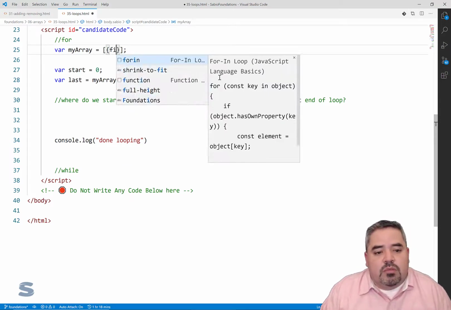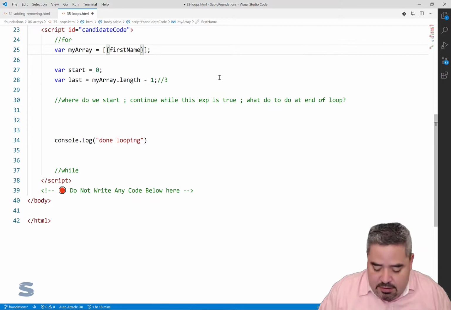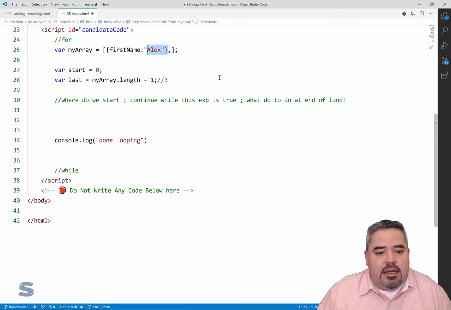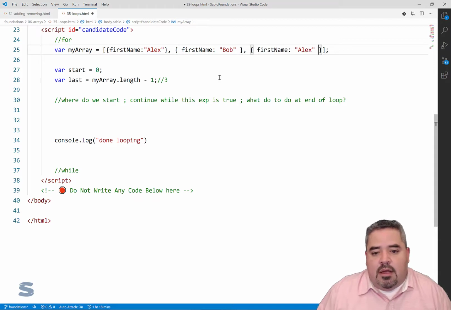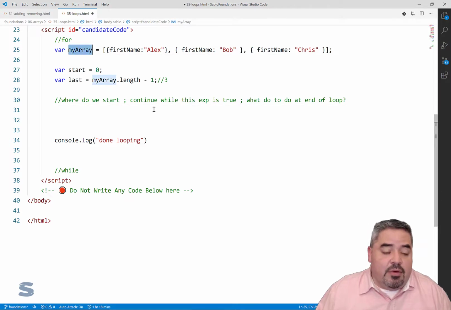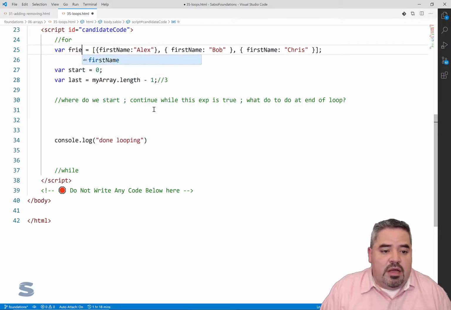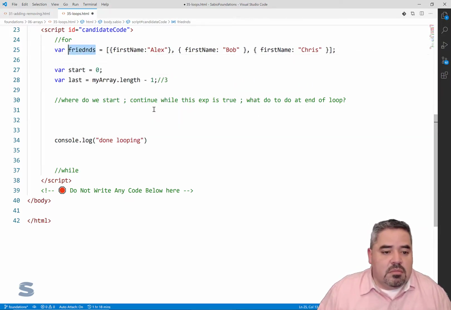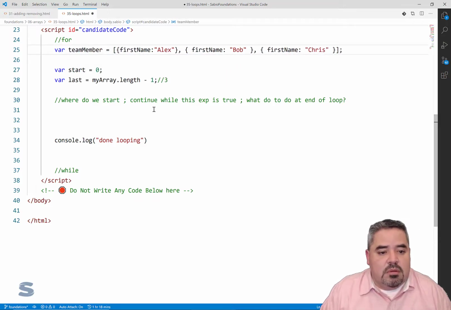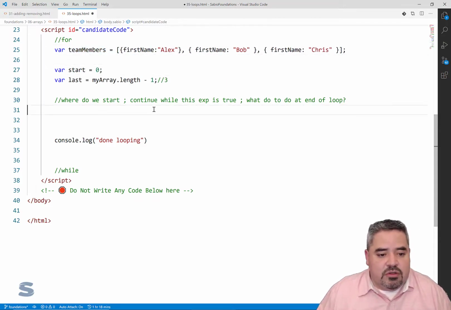All right. So I'm going to type out the same objects that we've been dealing with before. Here comes Alex, and I'm going to use this as my little template. I'm going to have Bob, and then I am going to have Chris. Okay. Because it's the same thing. And then I'm going to use another name, not friends. Actually, team members, right? Just so we can see how this is going to work differently with different variable names. Team members. So here comes my for loop.